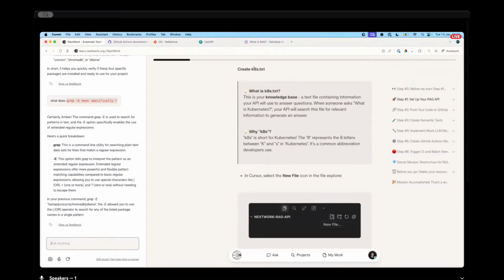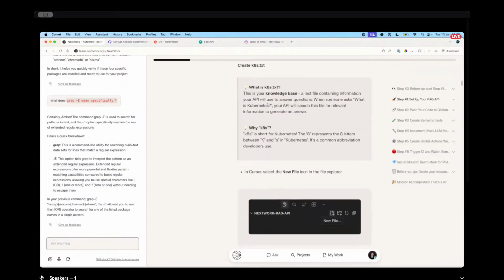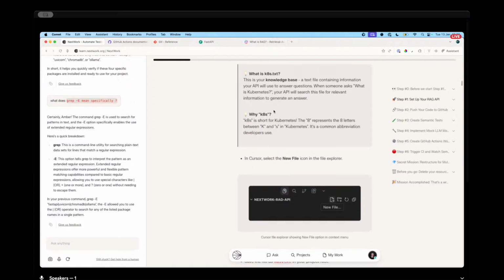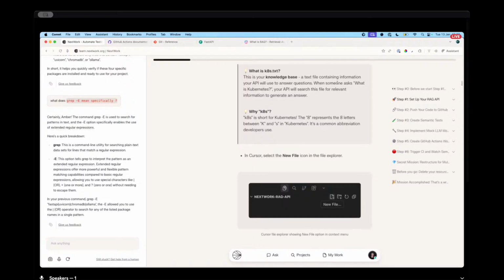Create k8s.txt. What is k8s? The question is, how do you say that? Not just what is it, how do you say it? Kate's? That's how I would say it. This is your knowledge base, a text file containing information your API will use to answer the questions. When someone asks, what is Kubernetes, your API will search this file for relevant information to generate an answer.